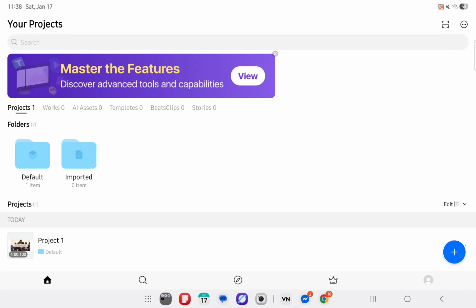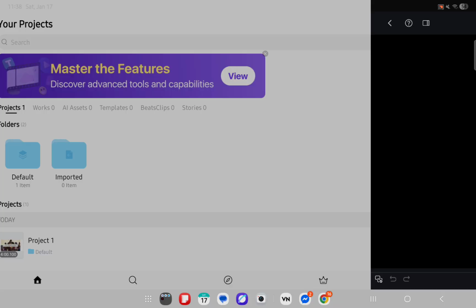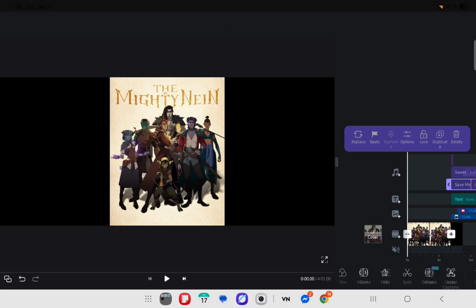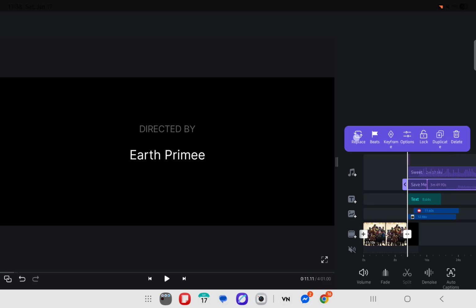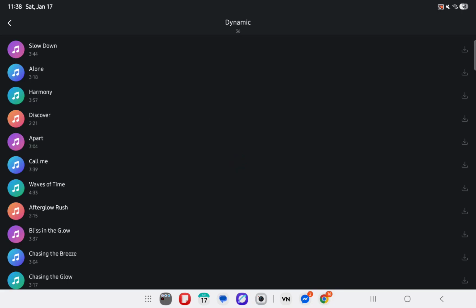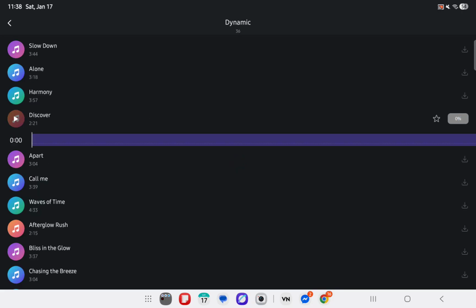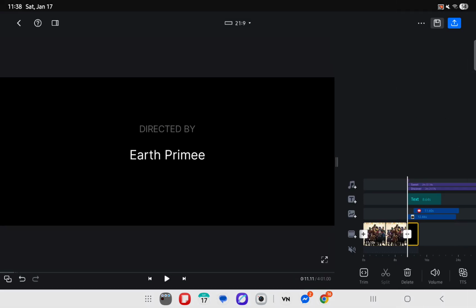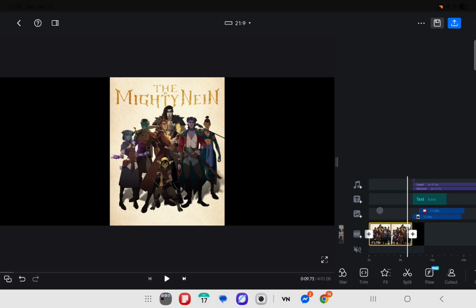Once you are done with that and you are in the home page, you can just press on the project here. And after that, you can just press on a music layer and press on replace. And you can replace it with a different music, for example. Download it and press on use. Press on the checkmark symbol and it's going to be replaced with that music layer.